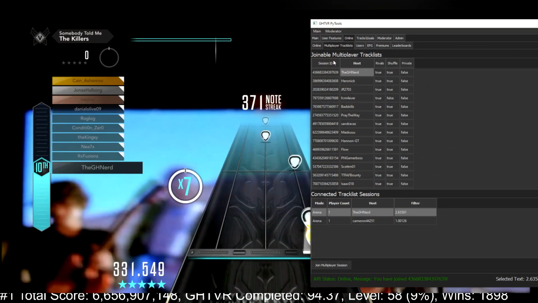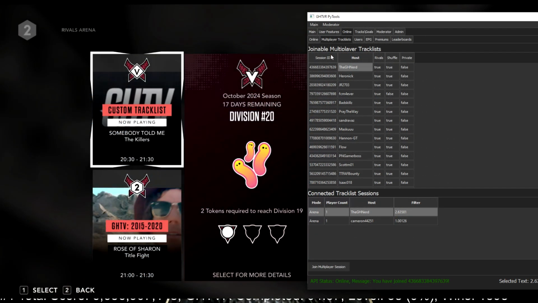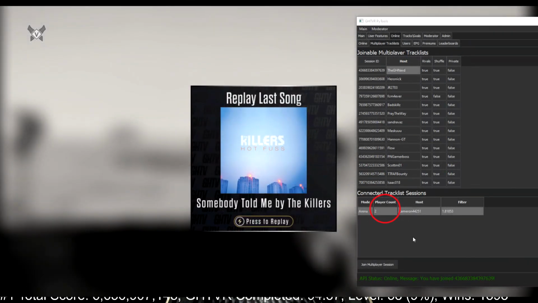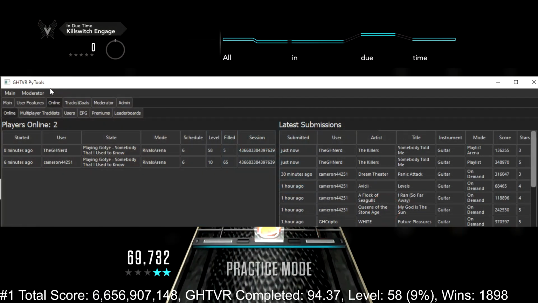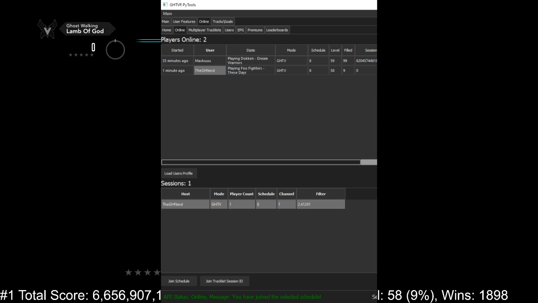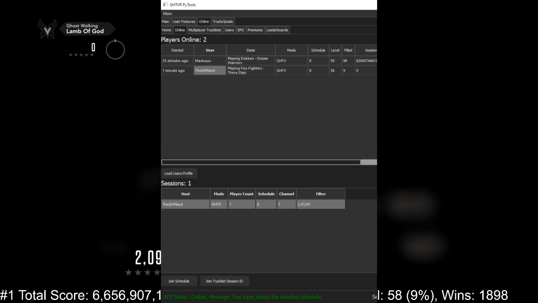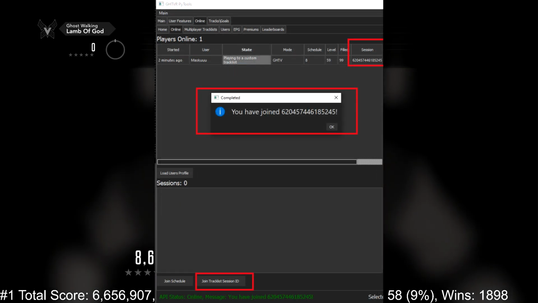If you're in 2 separate sessions, usually it's just best to join back in and out till it works, or get the other player to do the same. You can also see the live feed of players online and also the available sessions on the channels. You can also easily join the same schedule or the multiplayer track list as them by pressing these buttons.